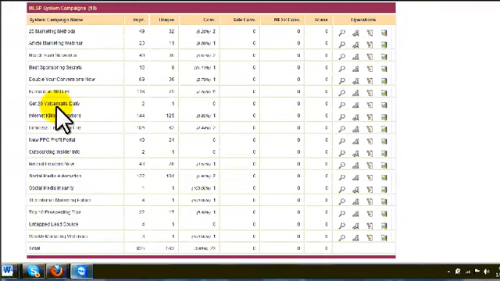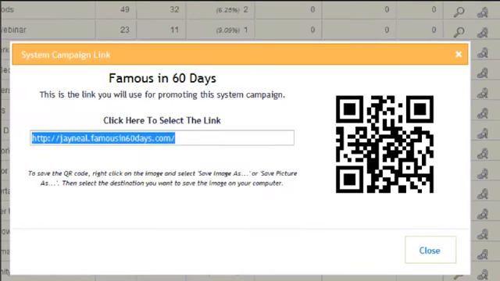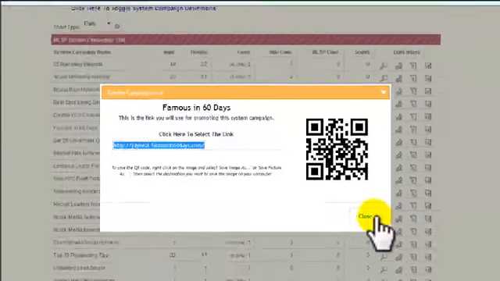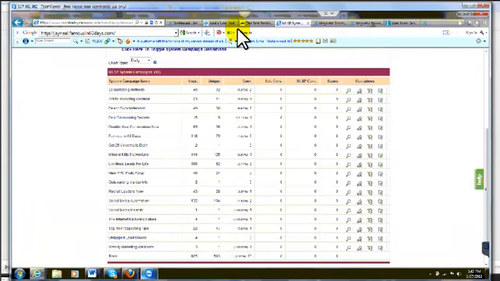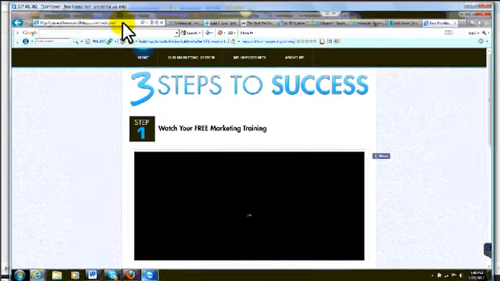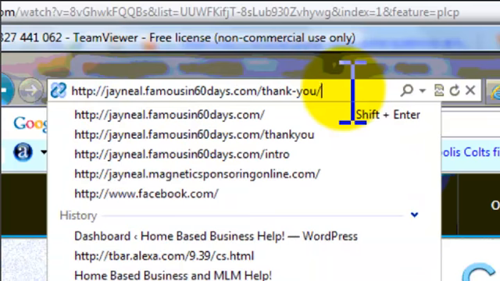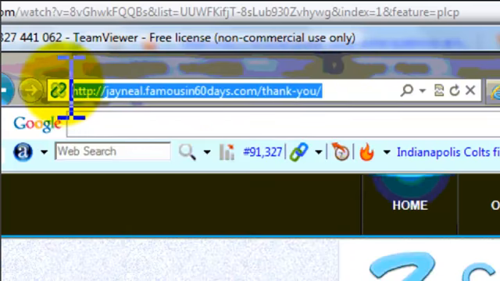Which one did you want to use? I don't know. I'm just going to show you the example of what to do when you want to use it, and then you can change it later on. I guess Famous in 60 Days sounds good to me. Okay. Everybody's on Facebook now. So we just copy that link. Okay, there we go. There's the link that we want. Copy.